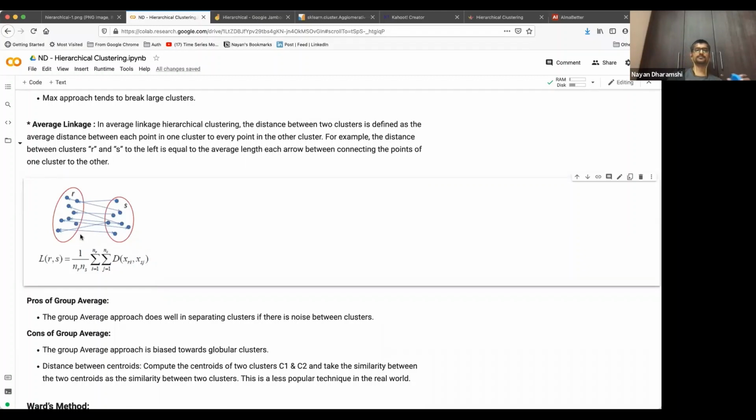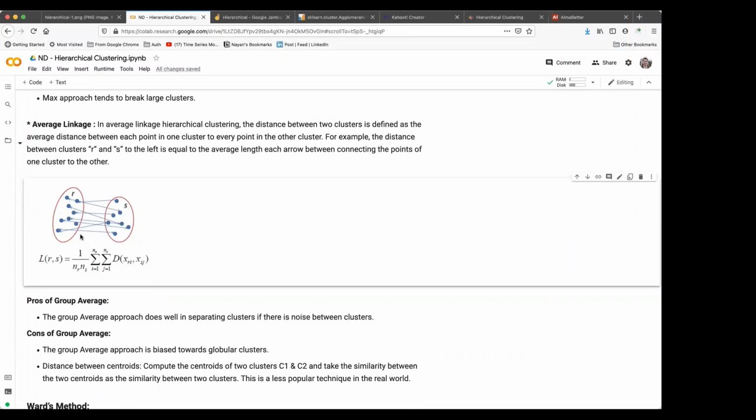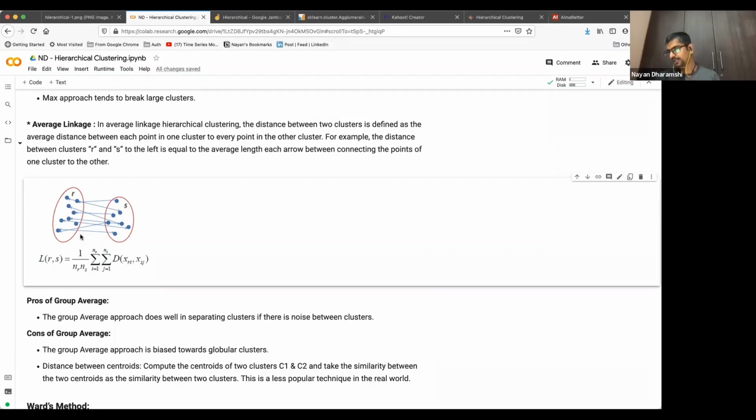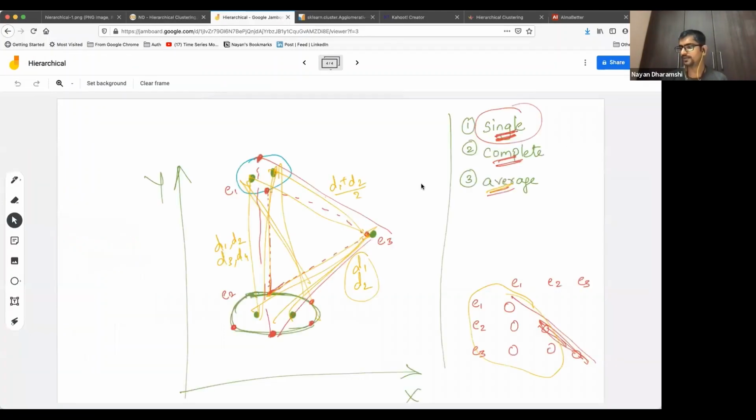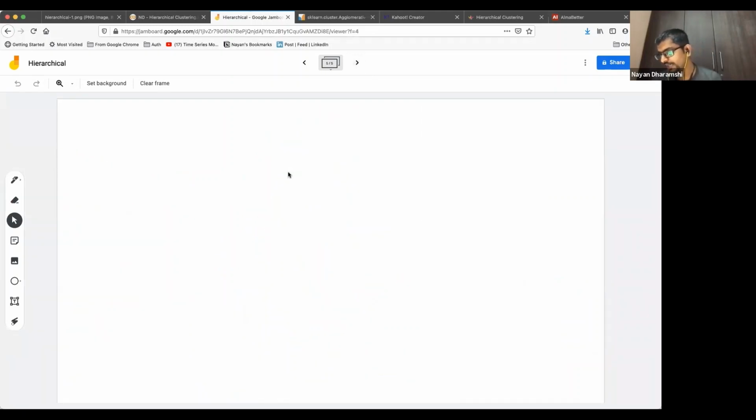What do you mean when you say it's biased towards globular cluster? What I mean by bias is that in 2 dimensions, if I have to draw, the cluster will be a circle, right? In 3 dimensions, it will be a sphere, or a kind of cricket ball.